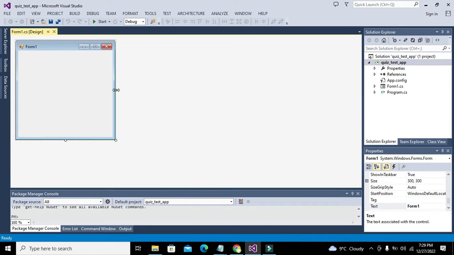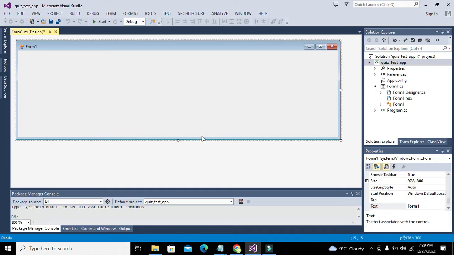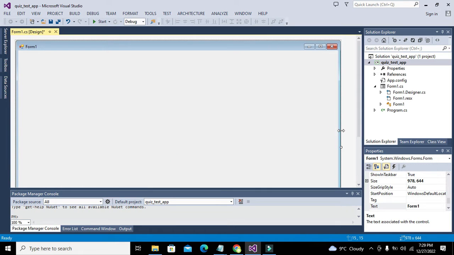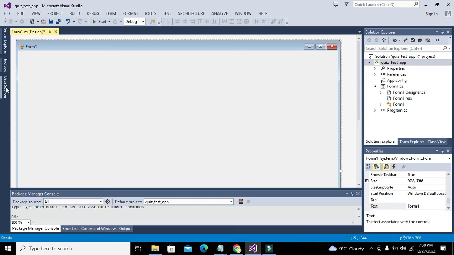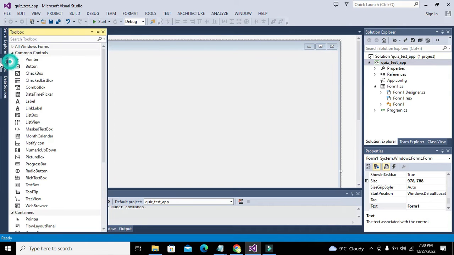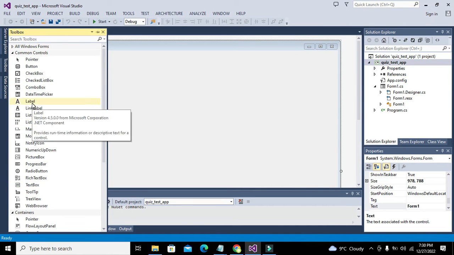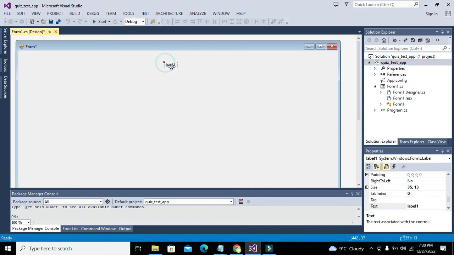Now we got our working window platform. Here we will make it a little bit bigger by dragging it out. Now first we will go to the toolbox. We will take a label. Okay, so this is our label.